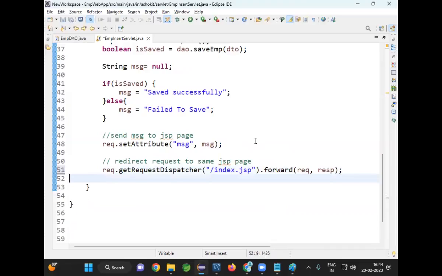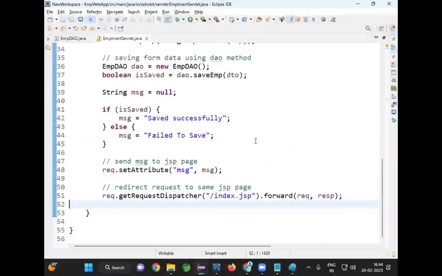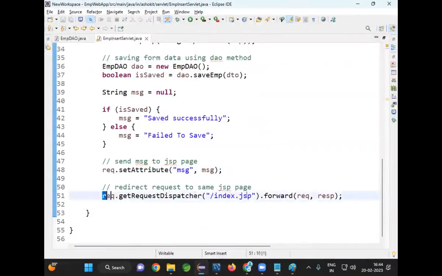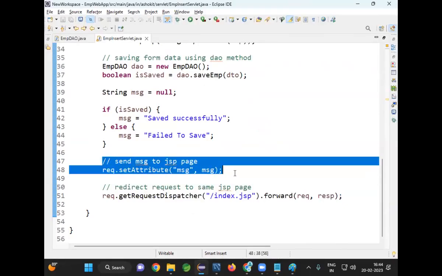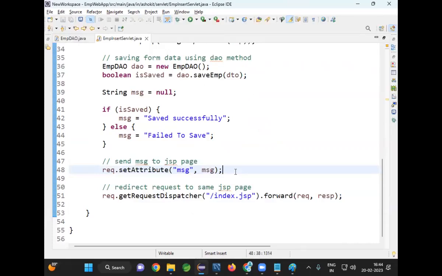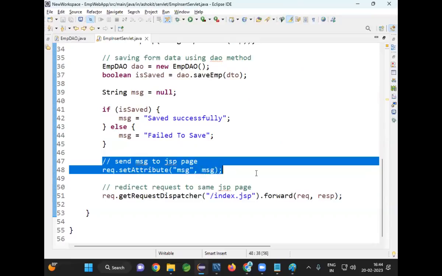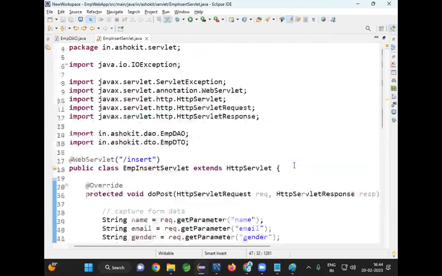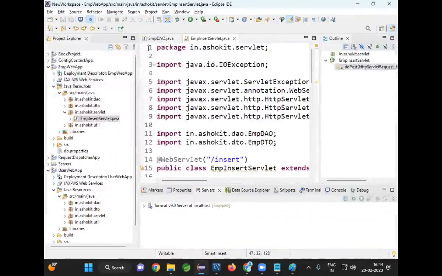To redirect the request from one resource to another resource. Here I'm redirecting the request from my servlet to JSP page. Before redirecting the request to the JSP, I'm setting one message in the request attribute. Why am I setting this message in the request attribute? I want to print that message on the JSP page. That is the reason I'm setting the message to the request attribute, and I am redirecting the request by using request dispatcher. Are you clear? Perfect.